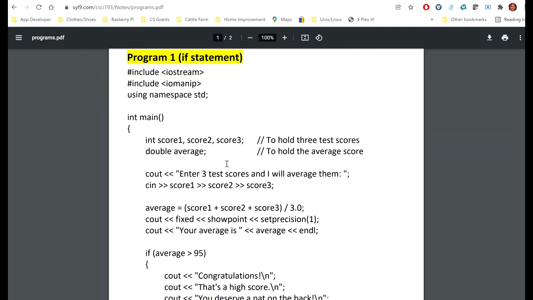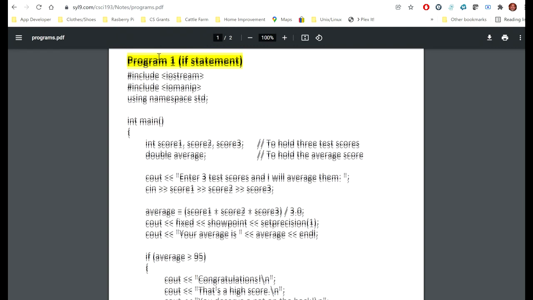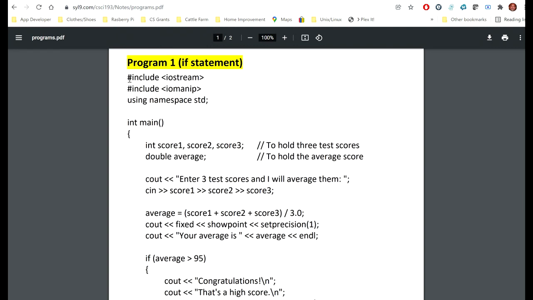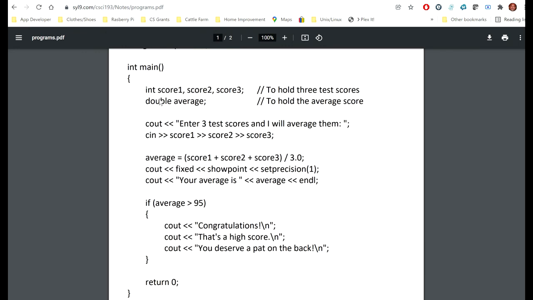This is the program that you would type in. This is just the name of it. You would start here at #include, and then the less than iostream greater than. So now I want you to type this program in.